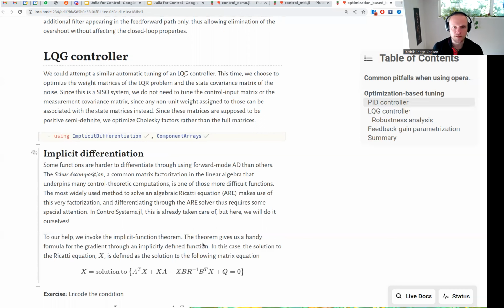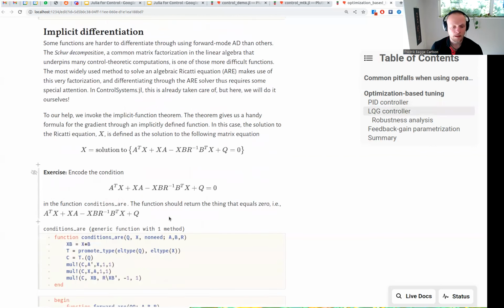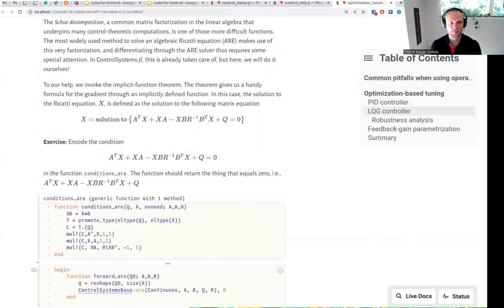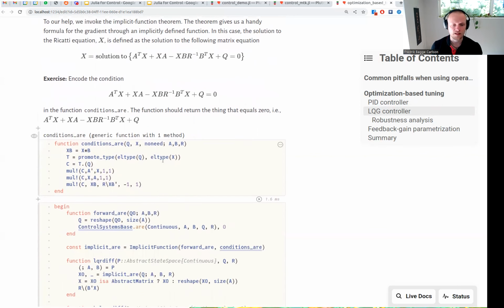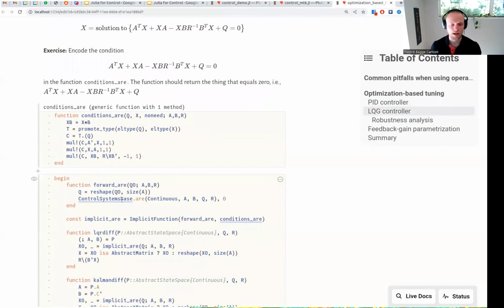And the answer is yes, we can. We make use of the implicit function theorem. And in this notebook, it's done manually. But if you ask for the gradient of the Riccati equation, when you use the Julia control systems library, it's done automatically, so you don't actually have to do it yourself. But this is just to show how you can make that happen.